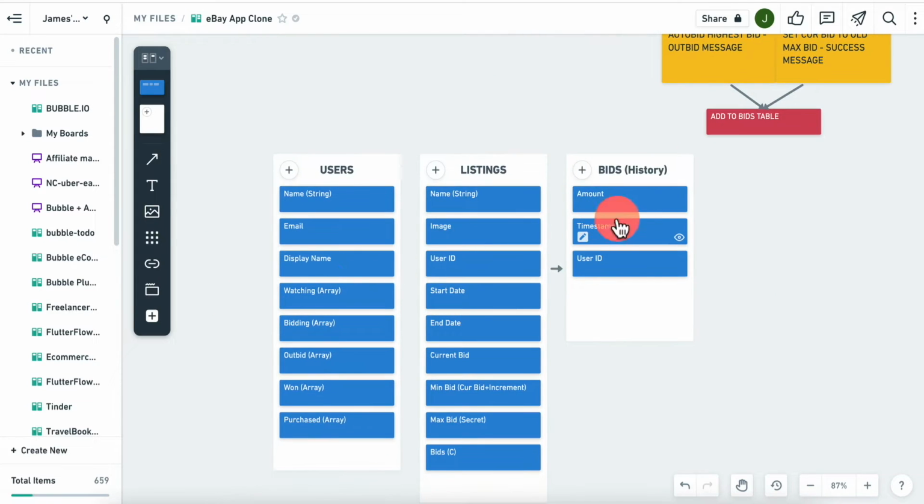Let me show you the entities we have. First, we have the users. This is going to be our logged in users, so authentication, stuff like that. We have name, email, display name. I also added a bunch of arrays, and these are arrays of listing references. If the user is bidding on 5 items, this array is going to have 5 references to listings. If the user has been outbid, we're going to remove it from here and put it here, okay? If they won, we're going to move it from here to here, okay?